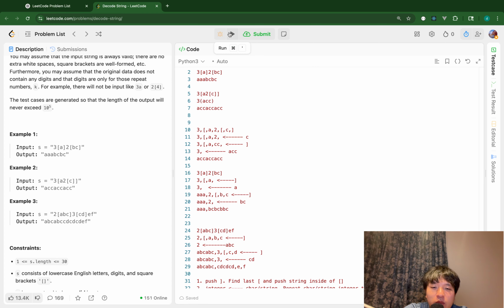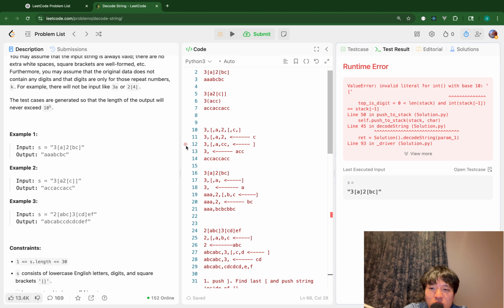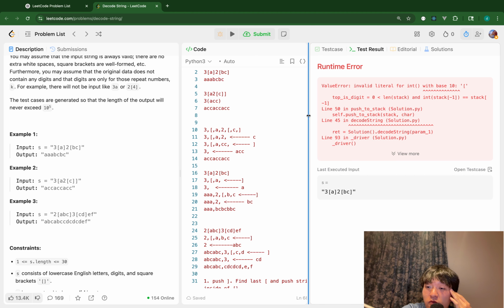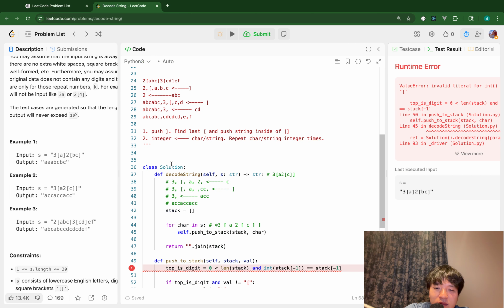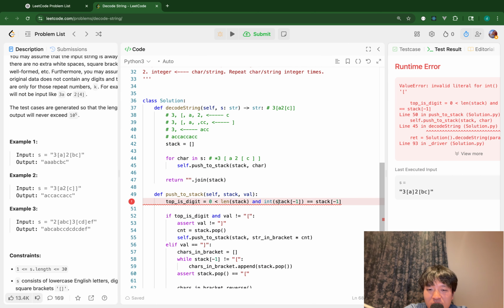Good. Okay, let me submit my code. So, I think, yeah, this is wrong. Int with base 10. What does it mean? Seems like, ah, I see. Obviously, integer may not work. So how should I do?